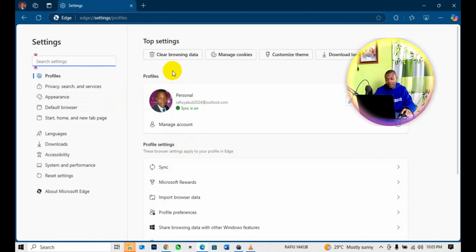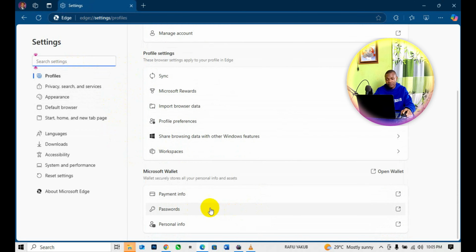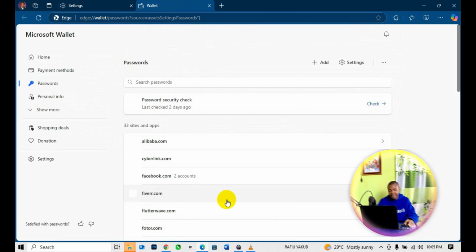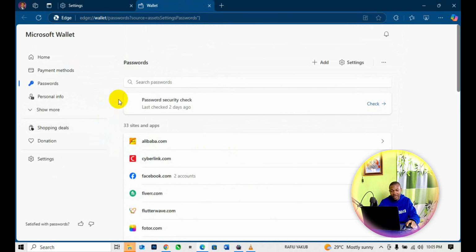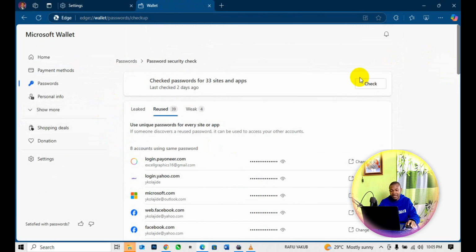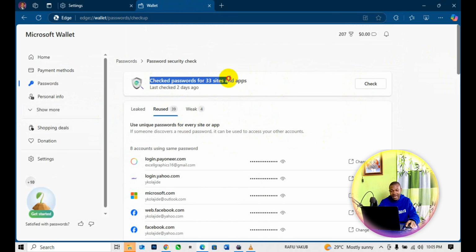Next thing you need to do under the profile, simply scroll down right here, come to passwords. That's going to take you right here. Now, password security check. What you need to do is to click on that. Then once you click on that, then check password for 33 site apps. So last check is 2 days.